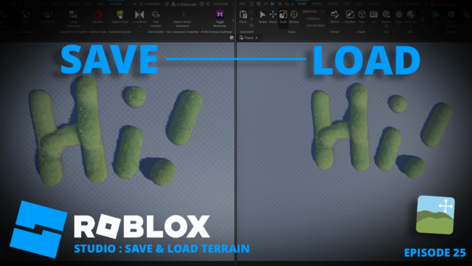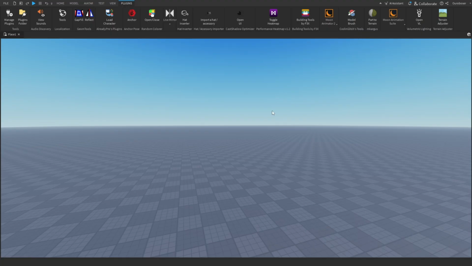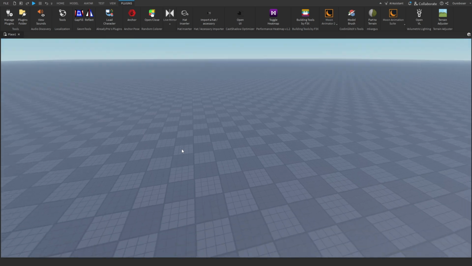Hello, I'm Boneblox, and in today's video, I'm going to be showing you how you can save and load terrain. This video is going to be fairly short, so please stick around.